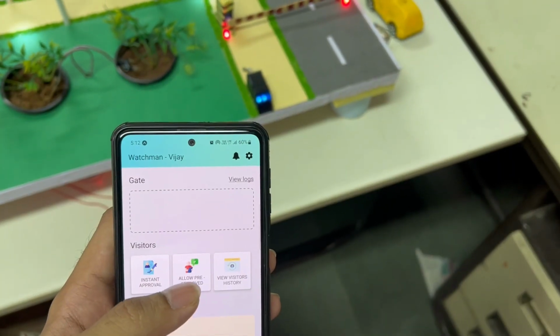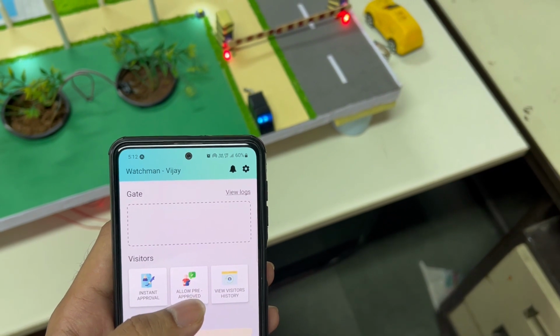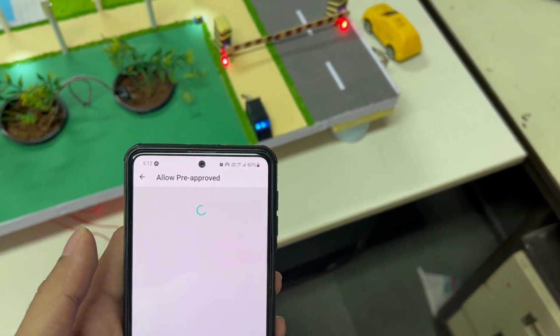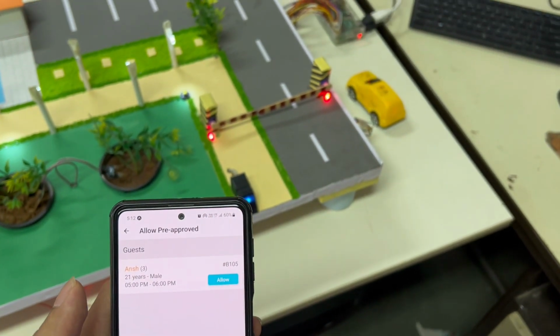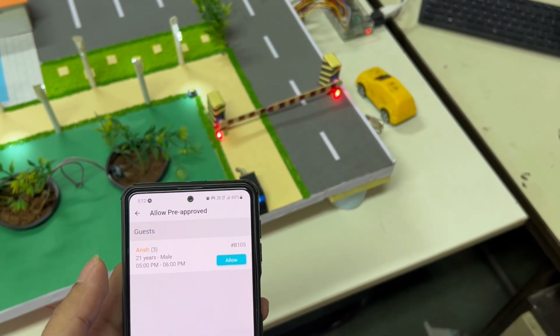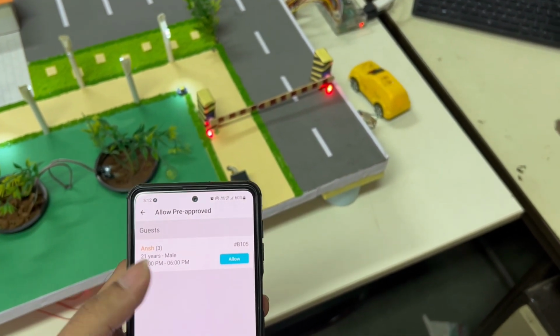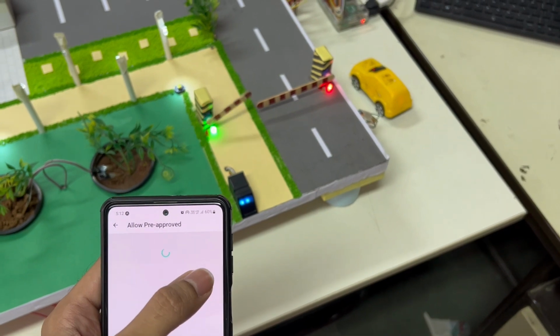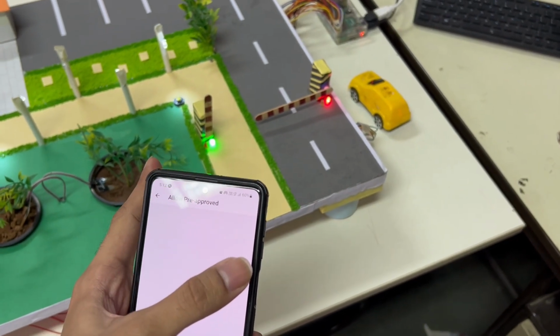So this is the watchman interface. The watchman can view the pre-approved request. So suppose Ansh comes to the society premises, the watchman can verify his details and then click on allow. So you can see the gate will open.